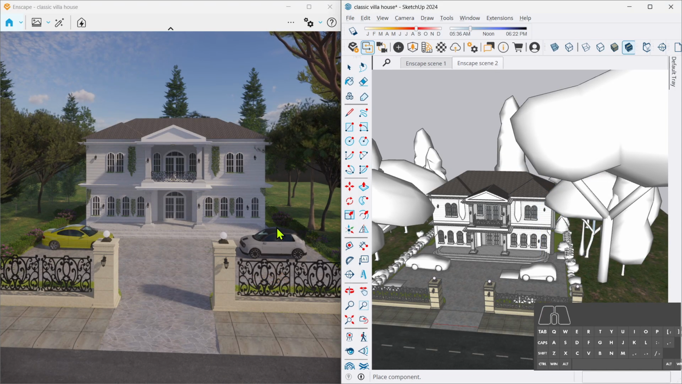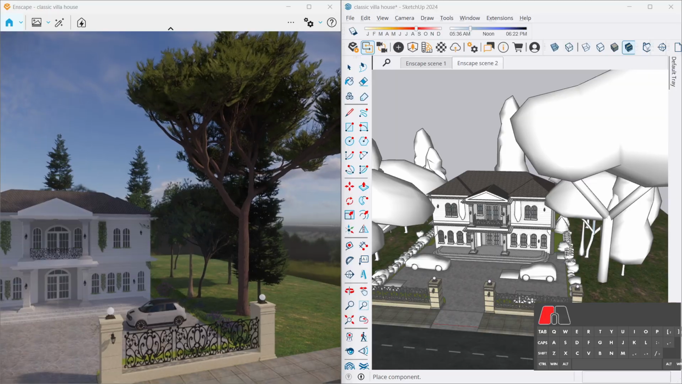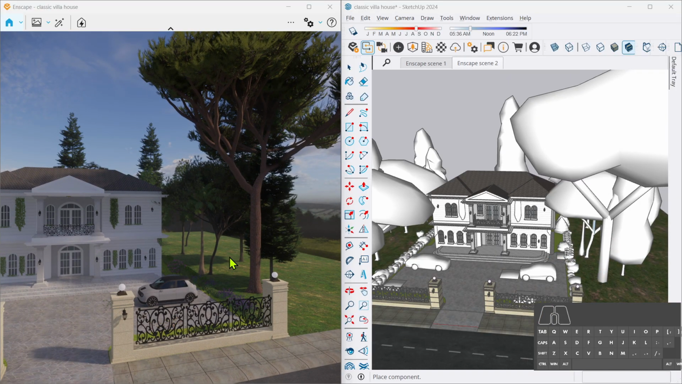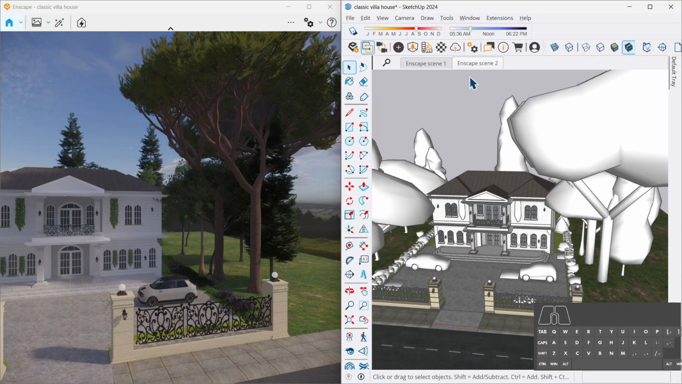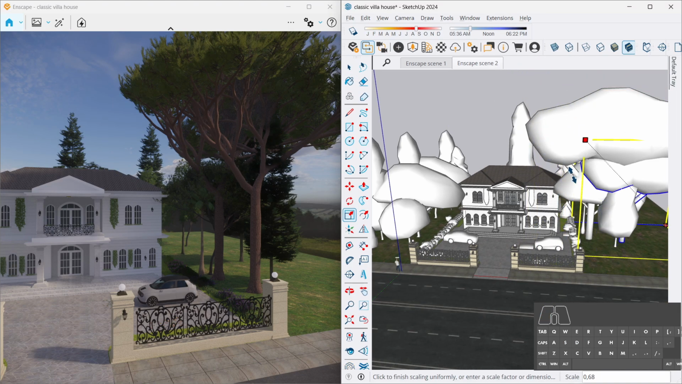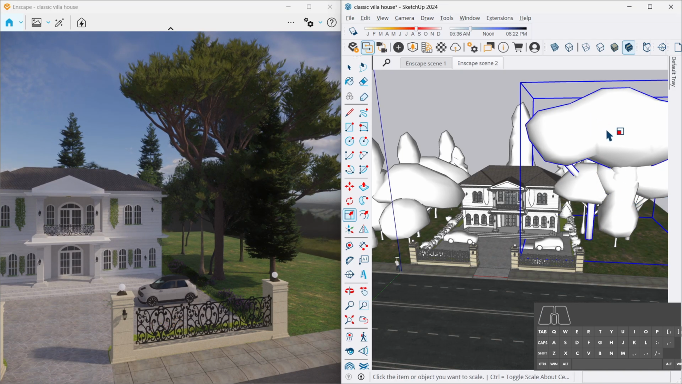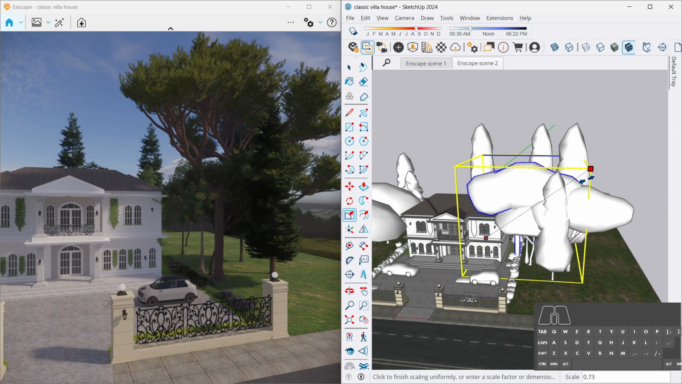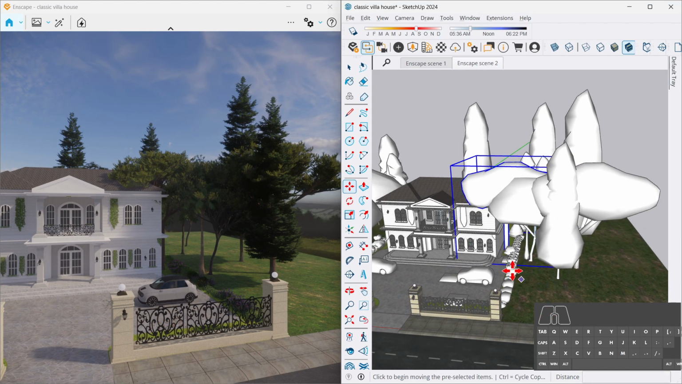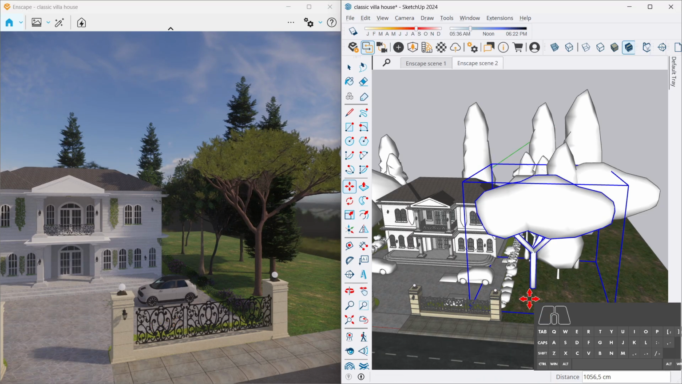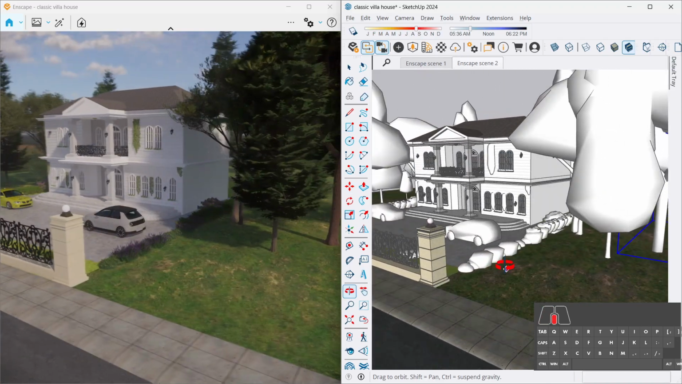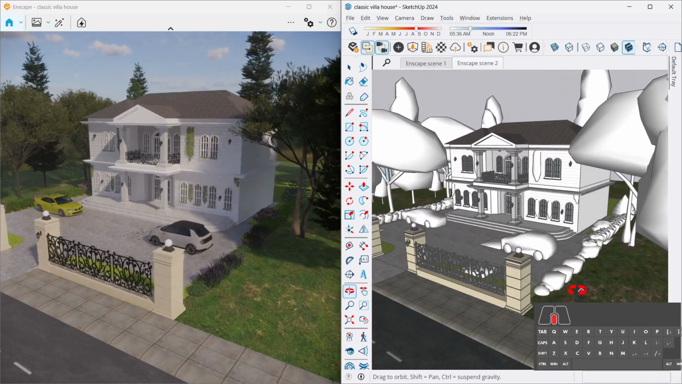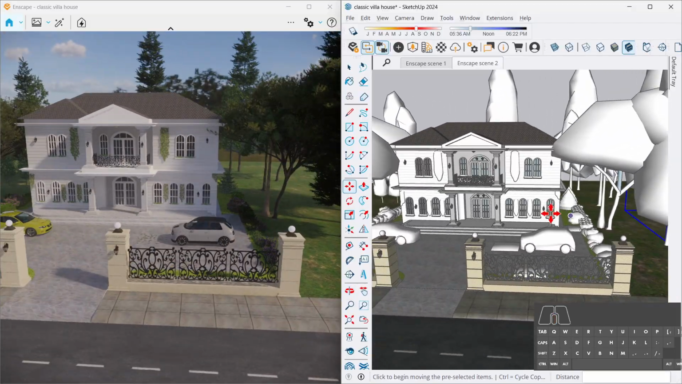Example, I will put here. You can see it automatically makes adjustments. Escape. X, I will resize. Also you can resize by pressing scale. And move. We can also activate synchronize views. So whenever you navigate from SketchUp, it will also mirror in Enscape.